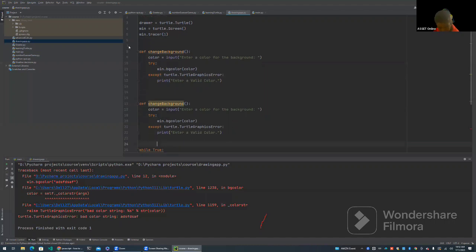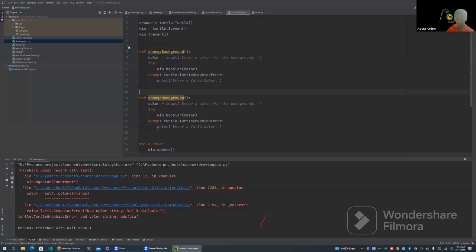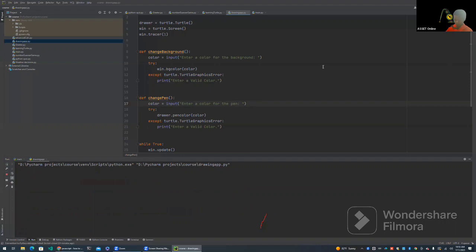We're gonna write that and then write two more, and then I think we need to do that. And then this should be change pen color. All the logic is gonna be the same. Instead of BG color, we're gonna have pen color. And then instead of when, we're gonna have bar. And then we will have color is equal to input, enter a color for the pen. Okay, so let's see if all these functionalities work.